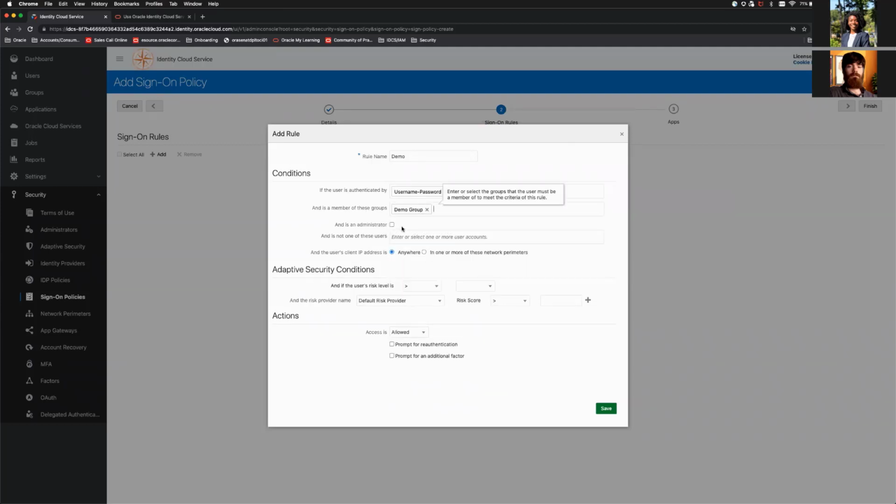Specify the group that they belong to, or if they're an administrator. In the case that maybe you don't want your administrators having certain access to the application, you can specify that administrators have to be prompted for an additional factor or have to use multi-factor. These administrators are defined as they are in the administrator tabs. These are IDCS administrators.